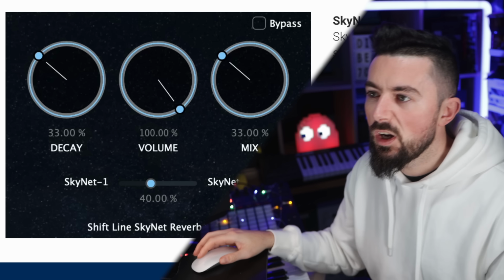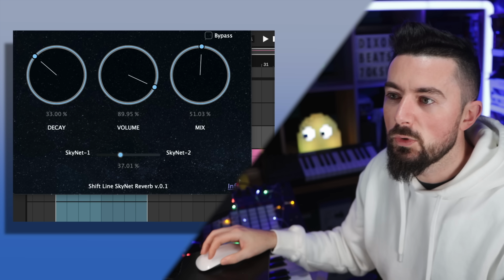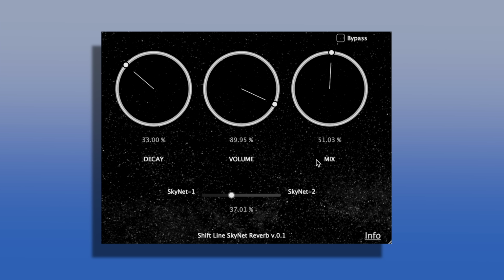Next up is the Skynet Reverb. Skynet Reverb is geared towards massive soundscapes with long decay times. So this is what it will look like inside of your DAW. Just a neat little utility: decay, volume, mix. Let's pick a loop from that loop kit I was just talking about and see what it does.